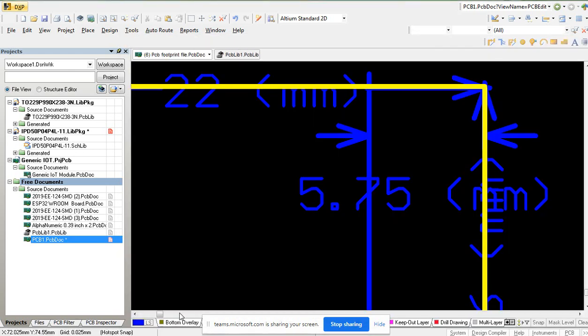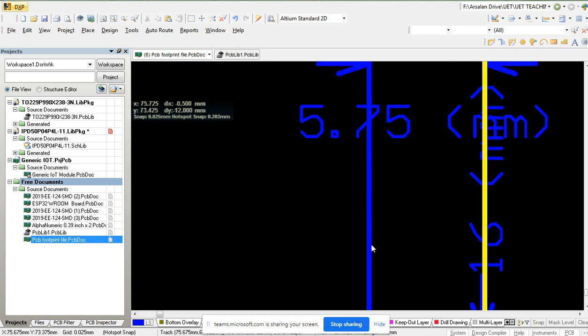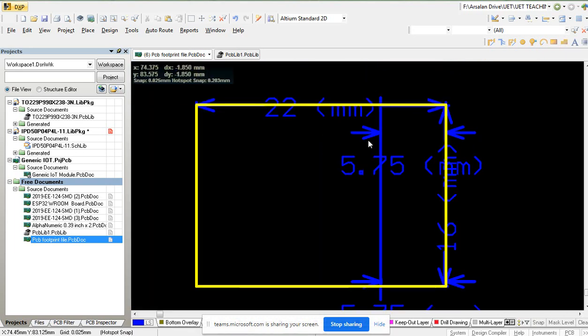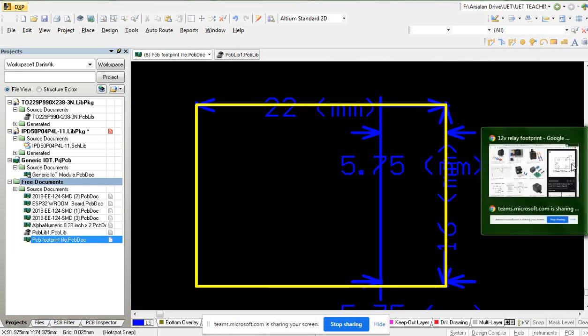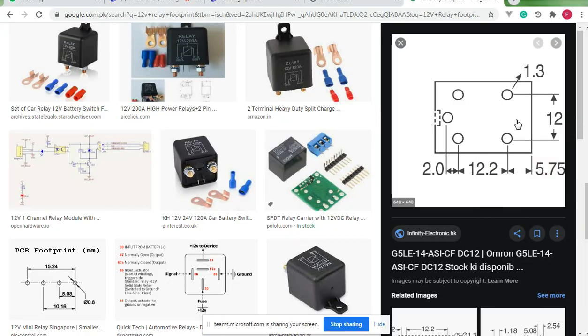This is not actually the library, I'm just doing the work in the PCB doc file. Okay, so what I have done is placed a fictitious line over here. I will just delete this line afterwards. Then I have a 12 mm. Now this one is very important. I have a 12 mm distance between them.